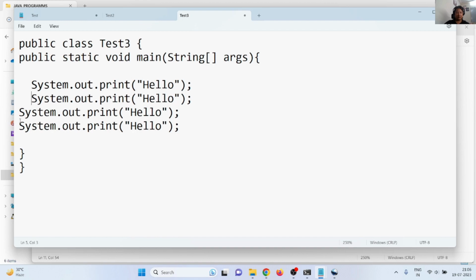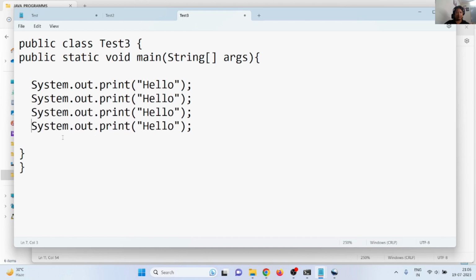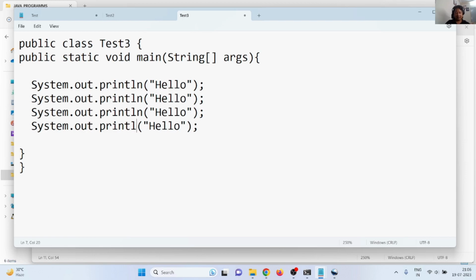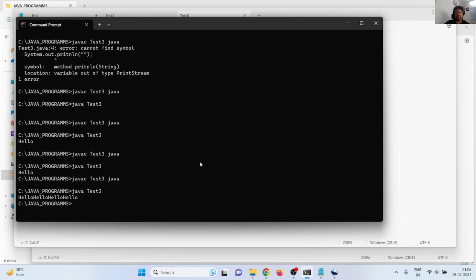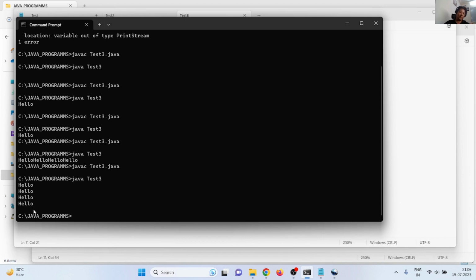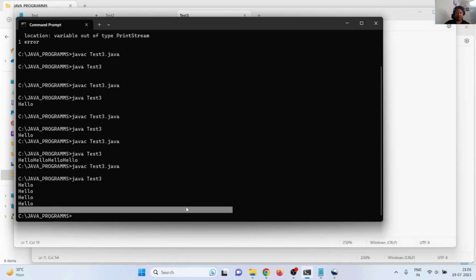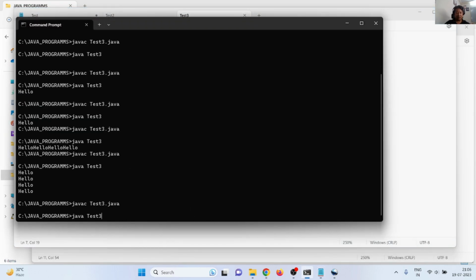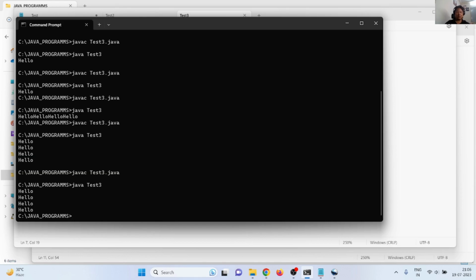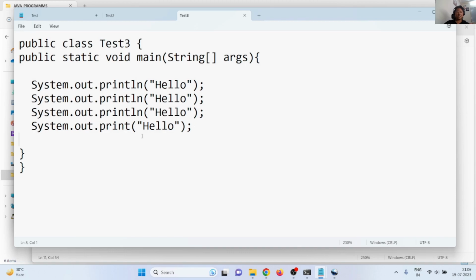But if I add the println, let's see what it will do. See, it is printing, but this is unnecessary. Even if you remove this, it will not affect anything, just that you will not see the one next line. It looks good. It was not necessary, right? So this is how you do it.